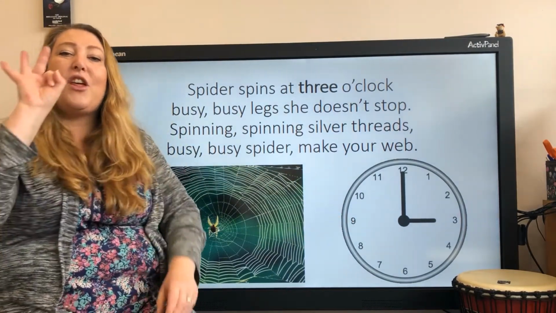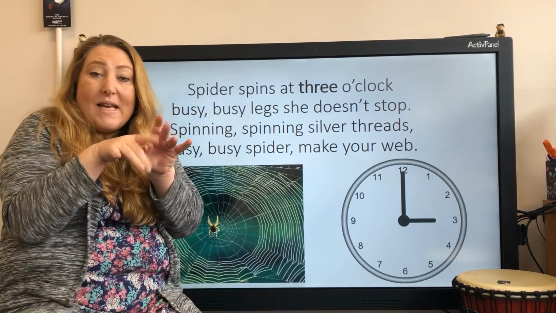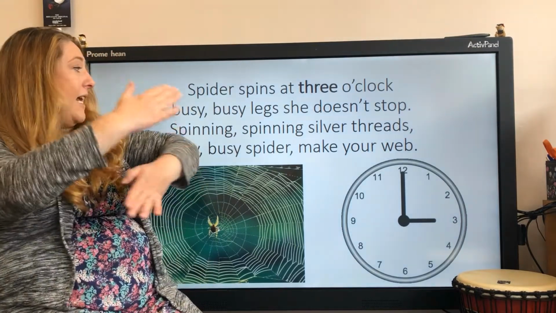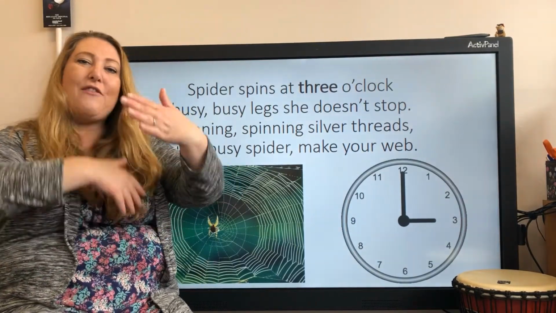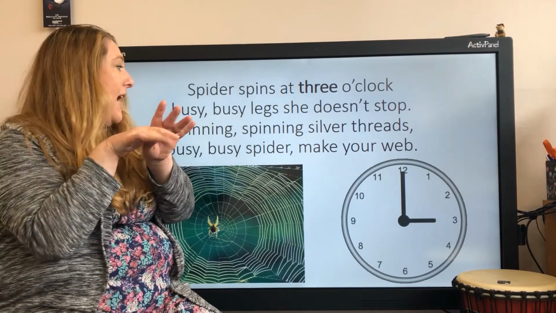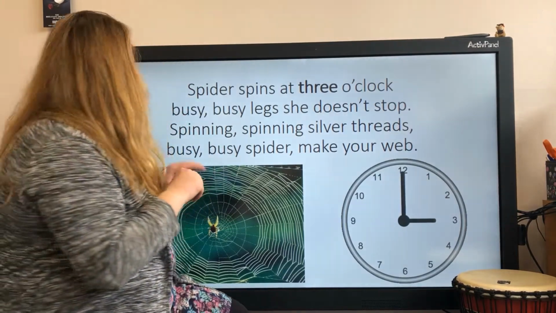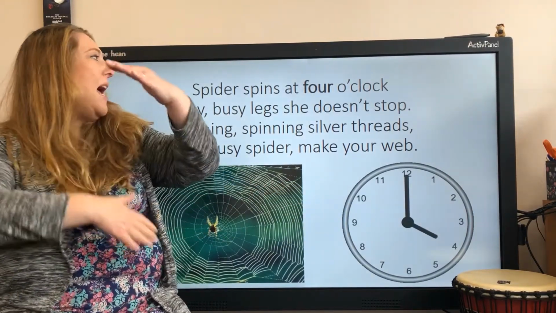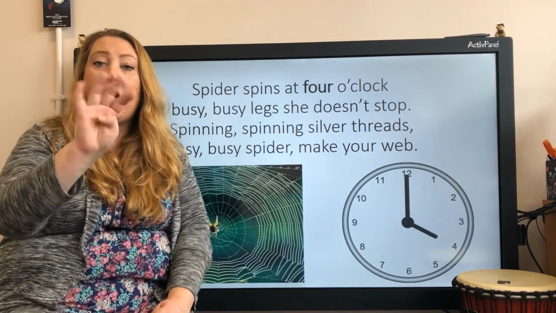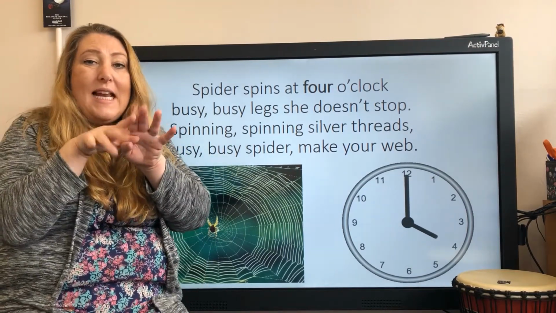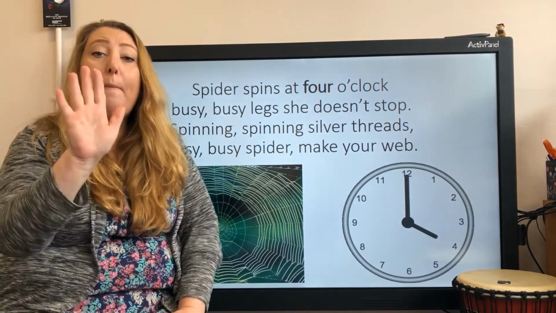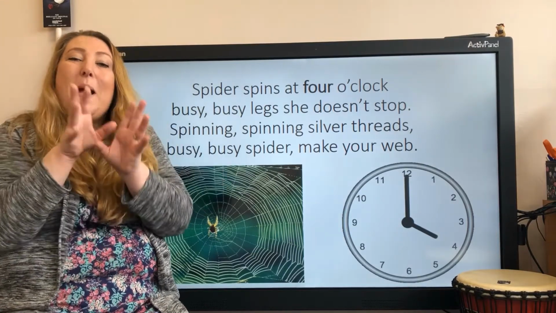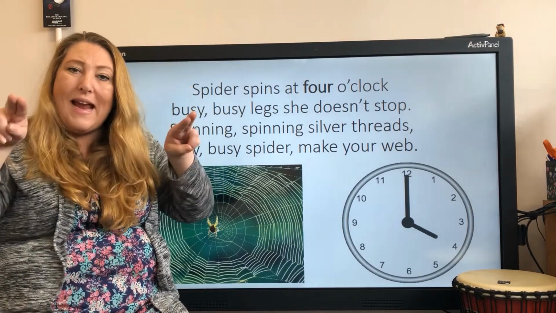Spider spins at 3 o'clock. Busy leg, she doesn't stop. Spinning, silver threads. Busy spider, make your web. Spider spins at 4 o'clock. Busy leg, she doesn't stop. Spinning, silver threads. Busy spider, make your web.